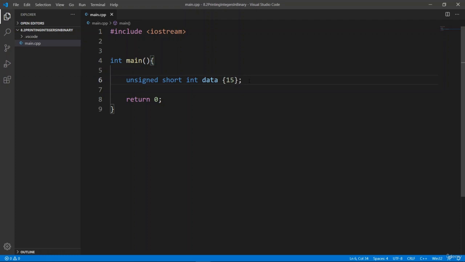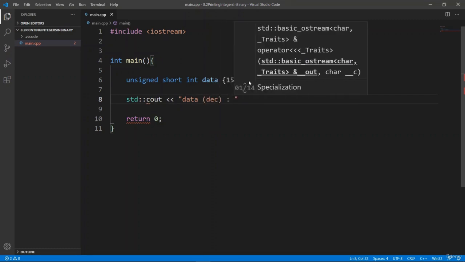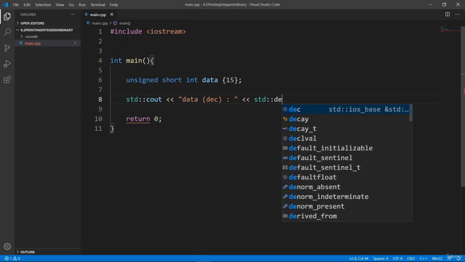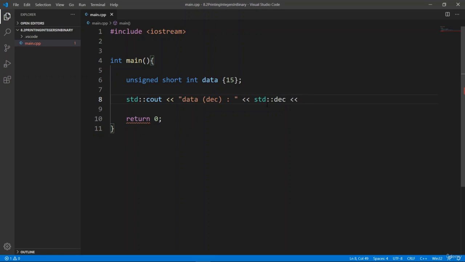And once we do this, we can print this in decimal. So let's do std::cout data. Let's say that it's in decimal, and we're going to use a manipulator to make sure we print this in decimal on std::cout. We have seen how we could do that in an earlier chapter. So we're going to say std::dec, and we're going to print our thing. We're going to say data, std::endl.